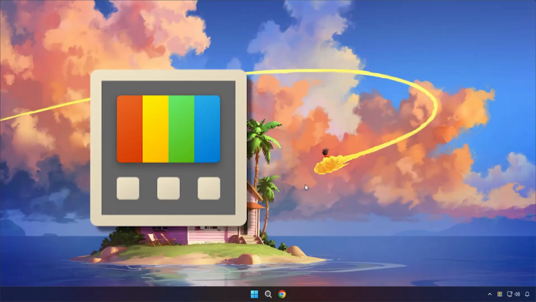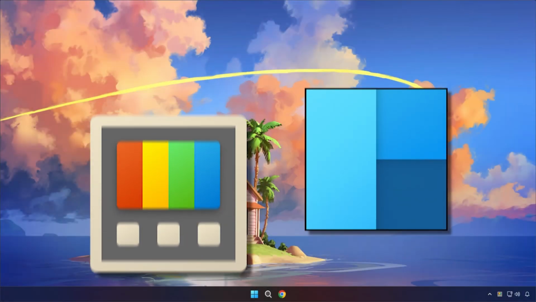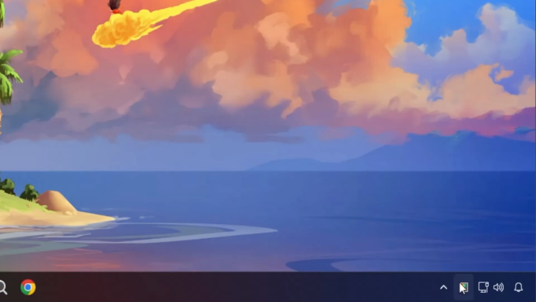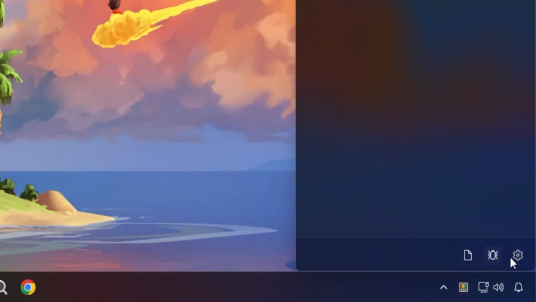This is how to use PowerToys FancyZones to organize every window so your workflow feels smooth. Start your PowerToys and go to the system tray in the bottom right. Click the small cogwheel icon. This opens the PowerToys settings.